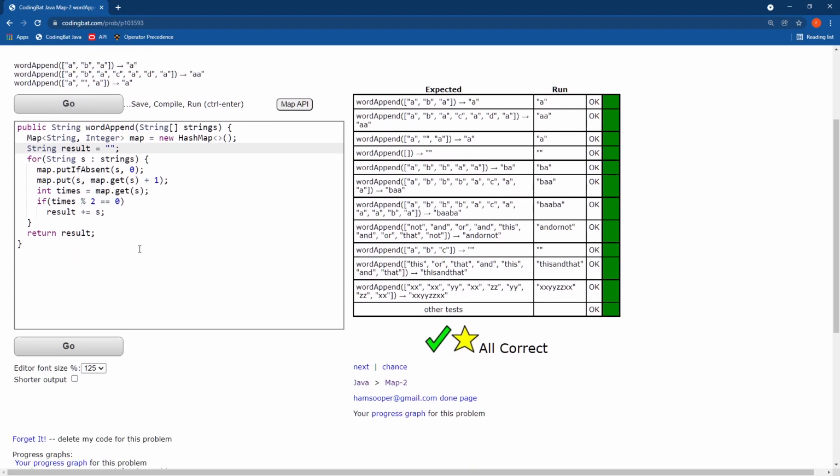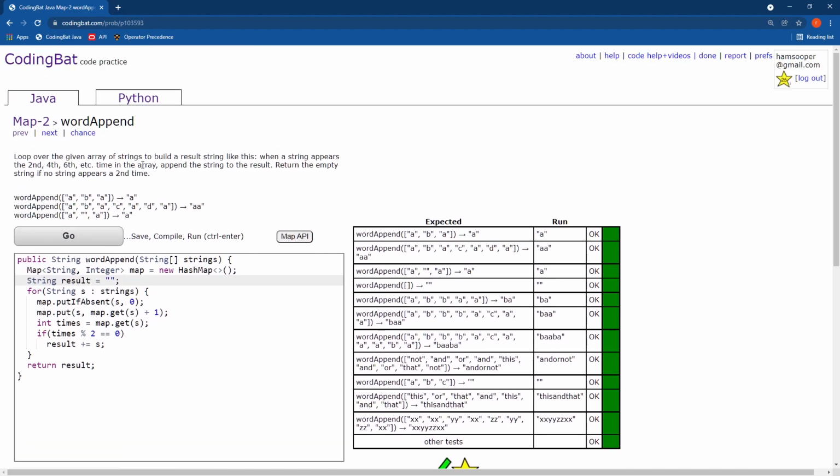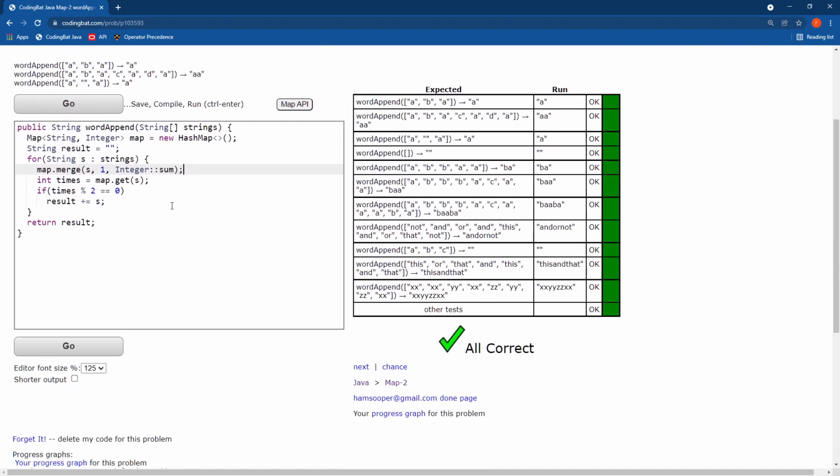And so that is how we could do this one. And believe it or not, I don't really have an alternate solution for you. One way we could make this a bit more concise, though, is we could say map.merge s1 integer sum. And there we go. That's an alternative way to do that one here.